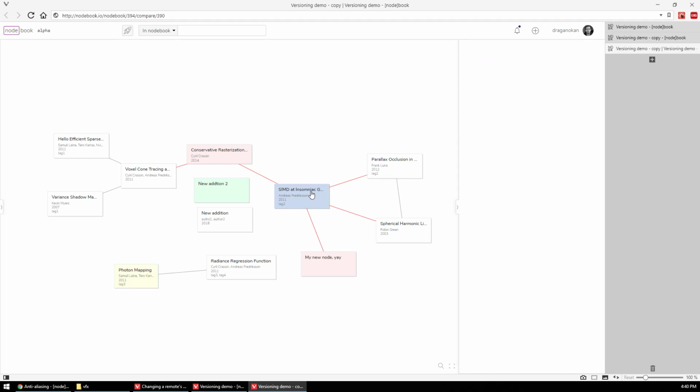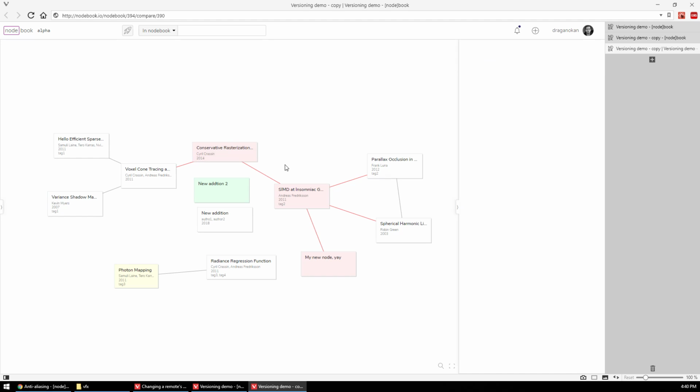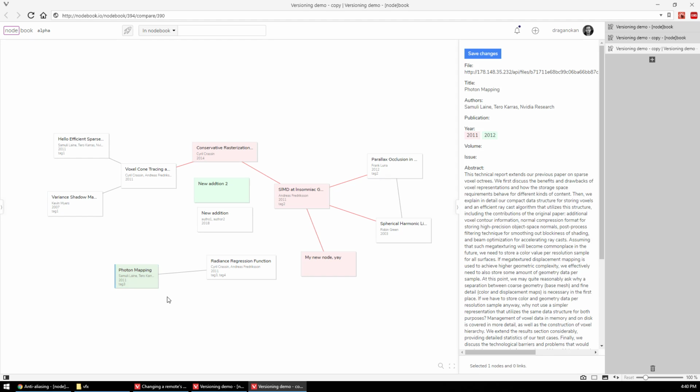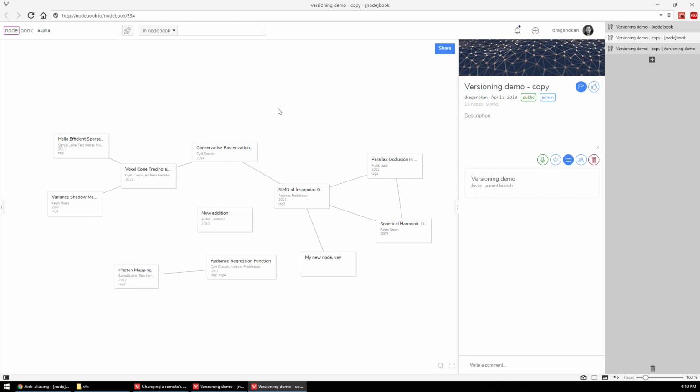For each of those changes, we can actually select whether to apply the change to our notebook or not. For example, let's say that this change of changing the year from 2011 to 2012 is a good change, and we would like to apply that change. So we can click on the button, and when we switch to our cloned version of the notebook, we can see that it was applied. Now the year indeed is 2012.